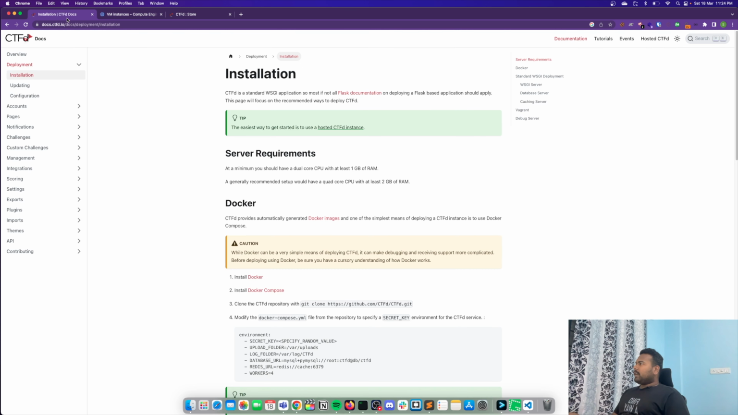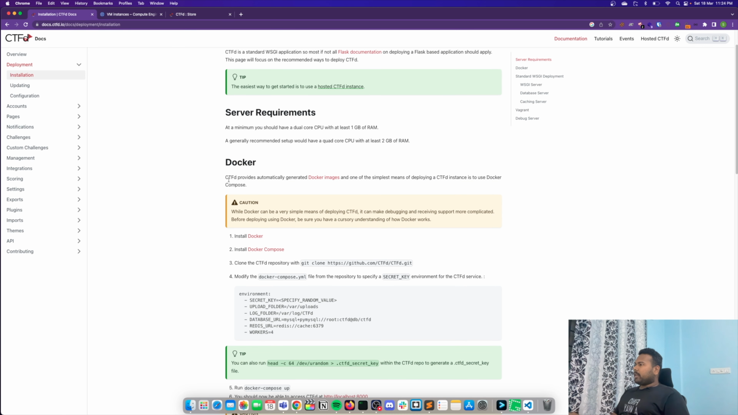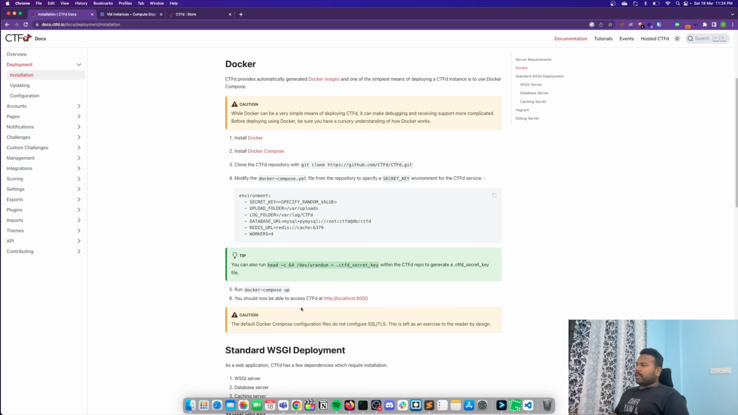So let us go and check out the installation process. As per the documentation provided by CTFd, we need to install Docker first, and we need Docker Compose as well. After that, it is very simple. You just have to git clone it, make some changes in the environment in the Docker Compose file, and you are good to go. So this is all you have to do.